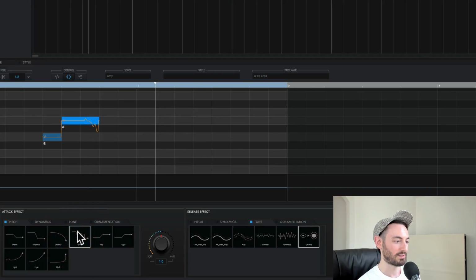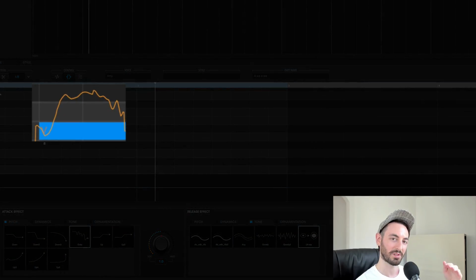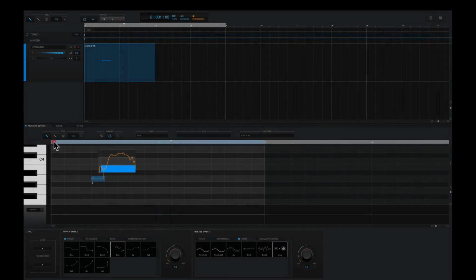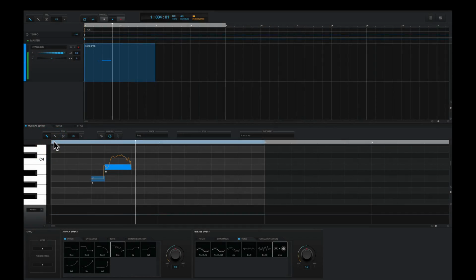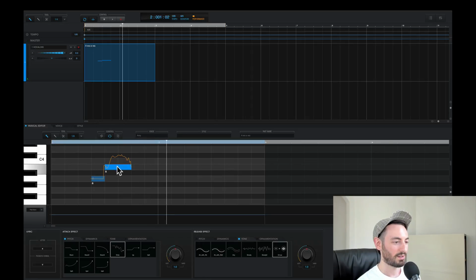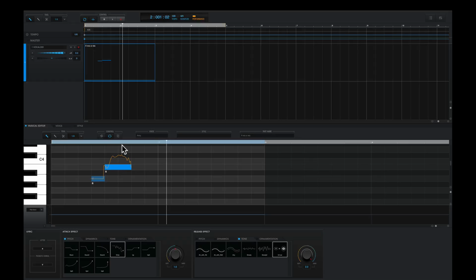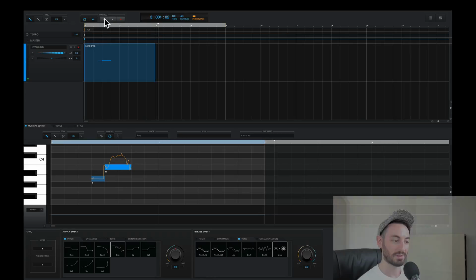And I'll add Inca, I like this one. This will add a nice pitch movement up to the note. And I could actually make the release a bit more intense by dragging the style up. That works for me, and this sounds really good. So I'll add a new part in there too.